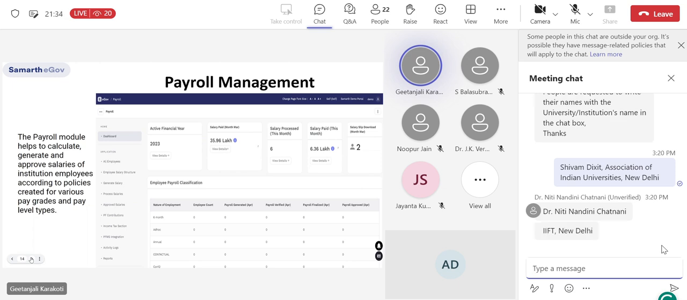So the complete payroll module is integrated with our finance system. So once the salary is paid to the employees, that particular budget head of the salaries or the finance will get deducted from that particular budget head.